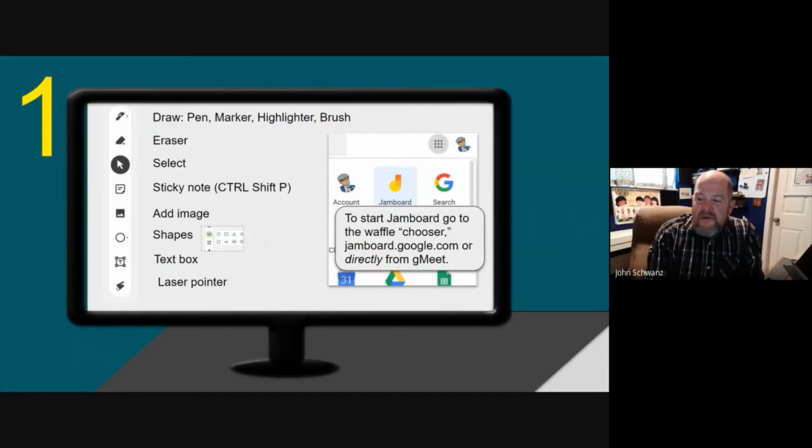Well, to start Jamboard, you can just go to the waffle in your Google Drive, your Google Apps for Education here, or you can just go directly to jamboard.google.com, or you can go from Google Meet.